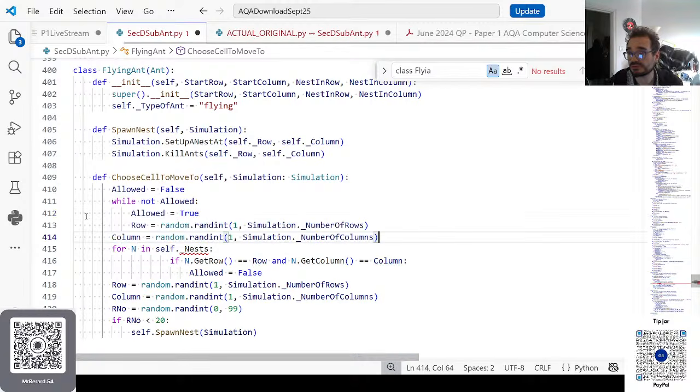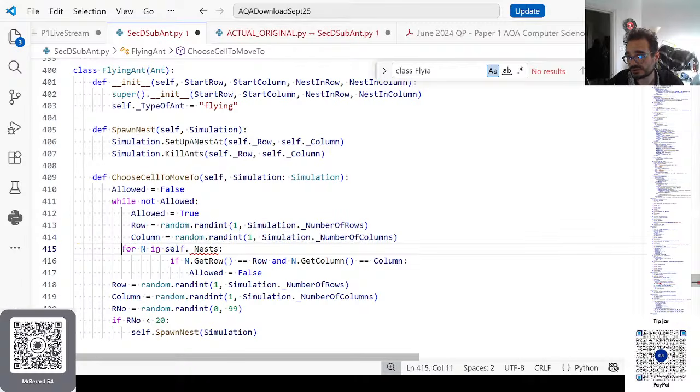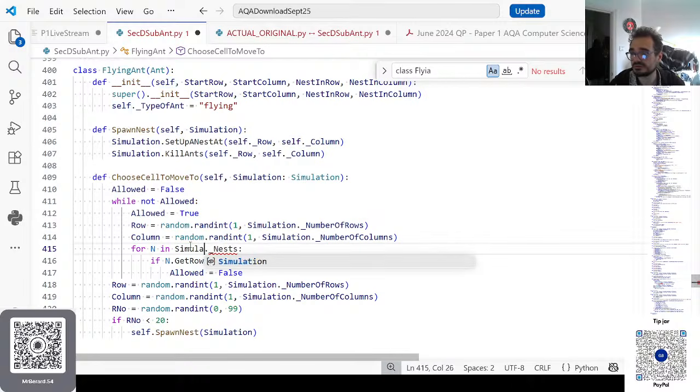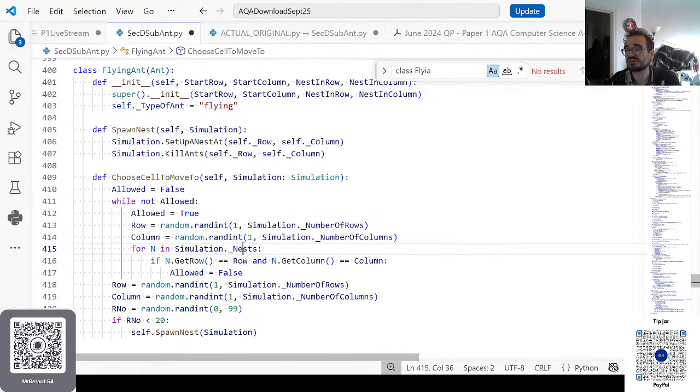We draw the random row and column, then we iterate over all of the nests, which should be here, and this should be here. It's not self nest, though, it is simulation underscore nest. We iterate over all of the nests in the simulation, and if the current nest collides, allowed flips back to false. Otherwise, we don't need this.